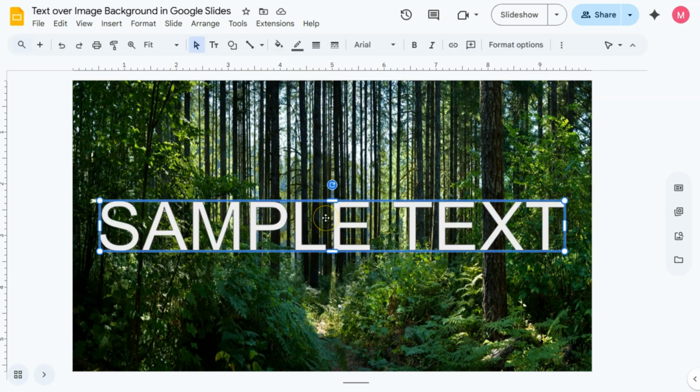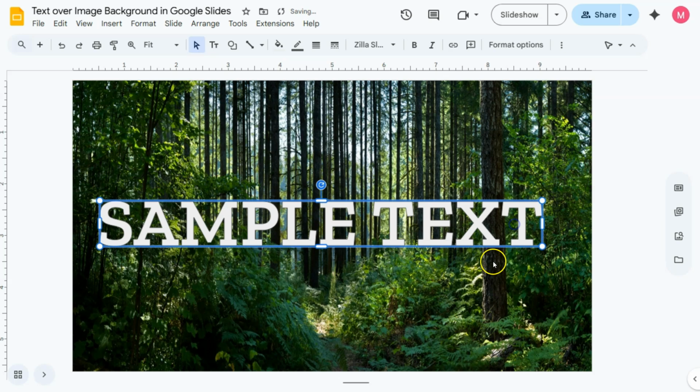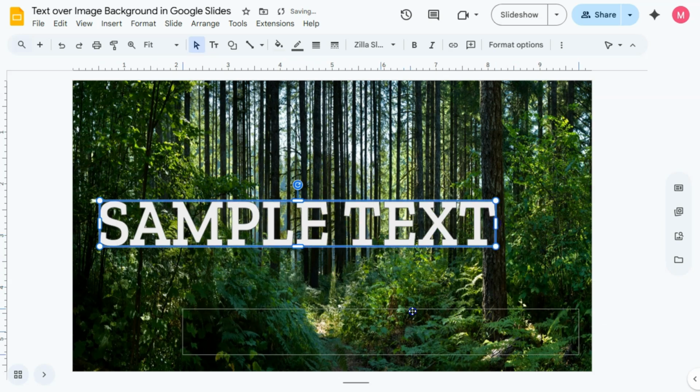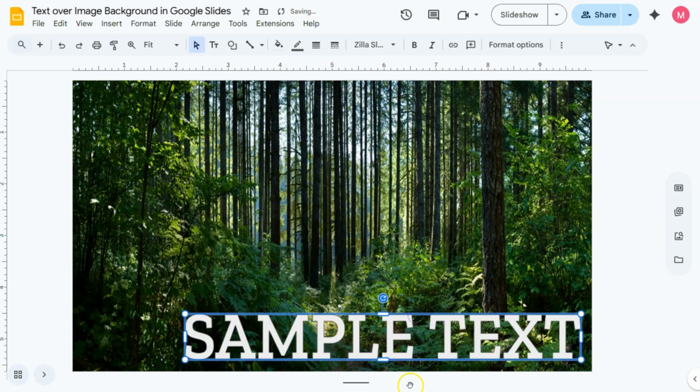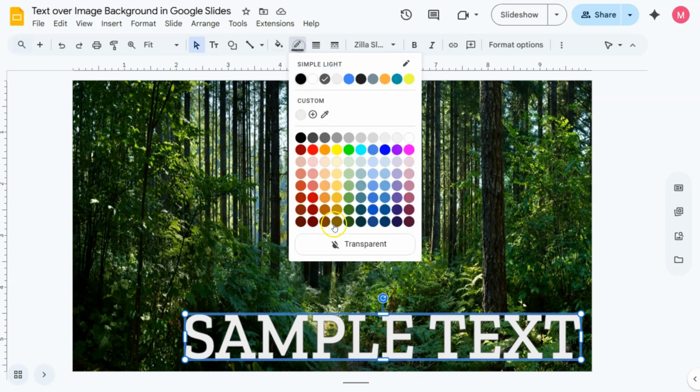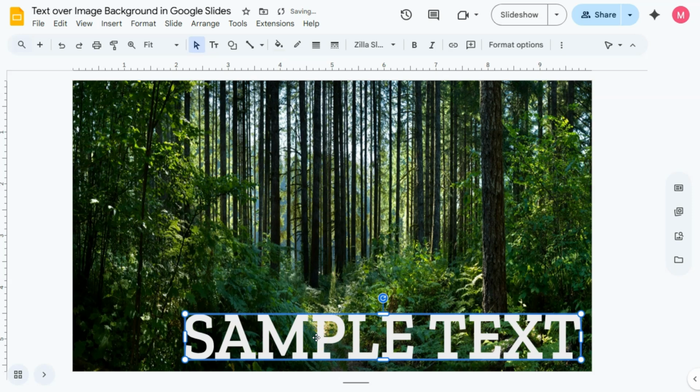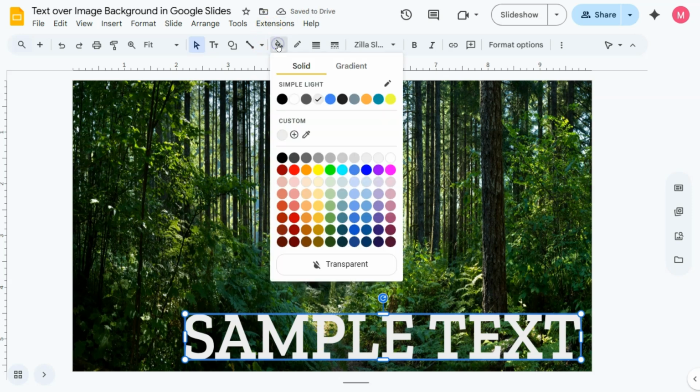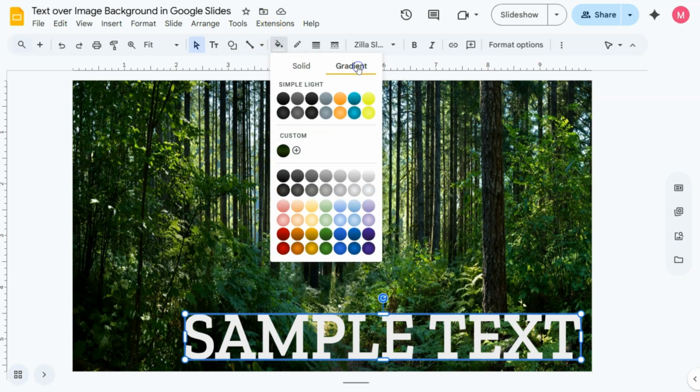So you can format this in any way you want, but the most important thing here would be your fill color and your format options. So I'm going to format this, resize it a little, reposition it here at the bottom right. There we go. Now I'm going to move on to our border color right here, make that transparent, and go to our fill color where I'm going to use a gradient color.